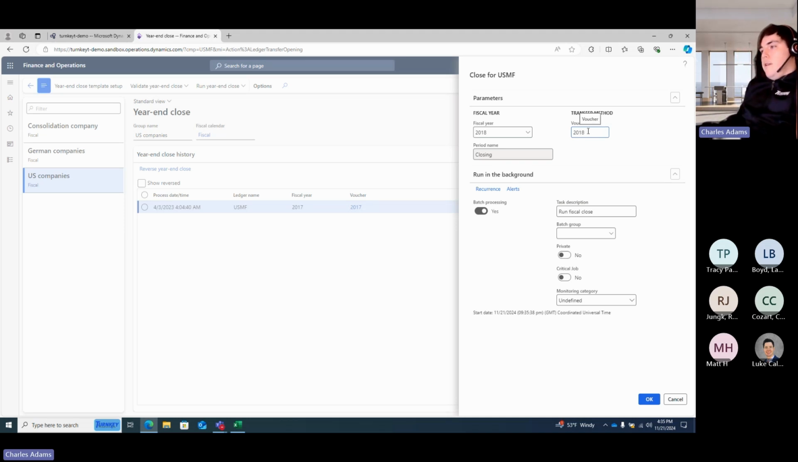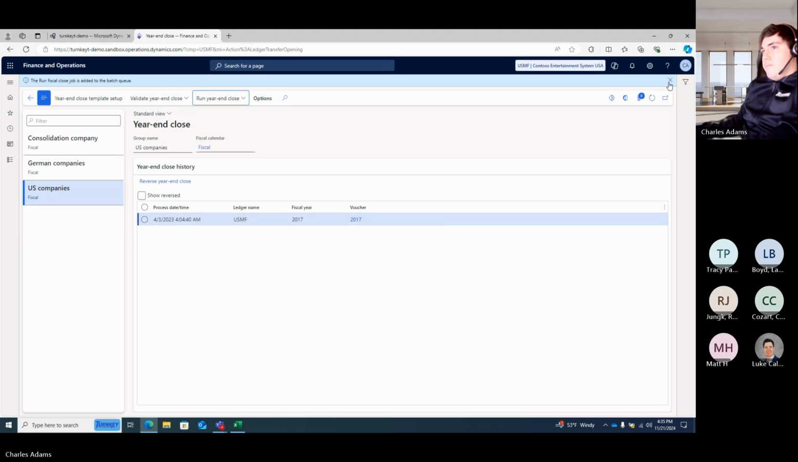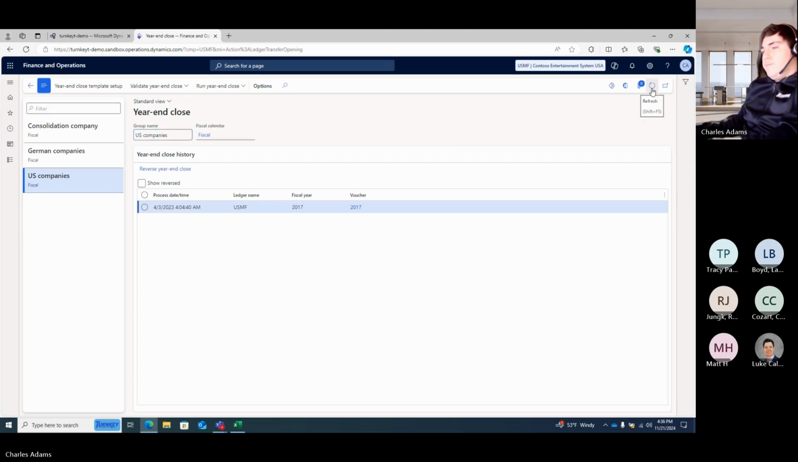So this is going to be your voucher that will show up for your closing and opening transactions. A batch job will be created. It might take a second here.